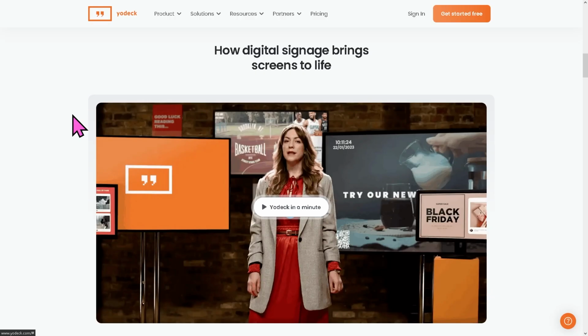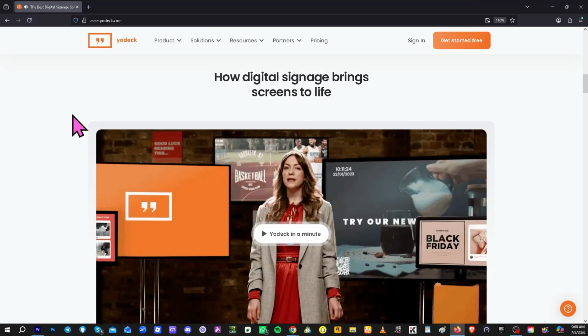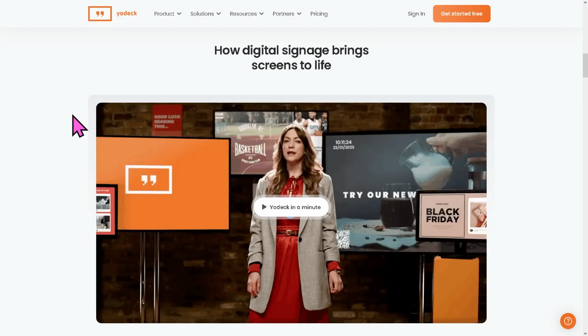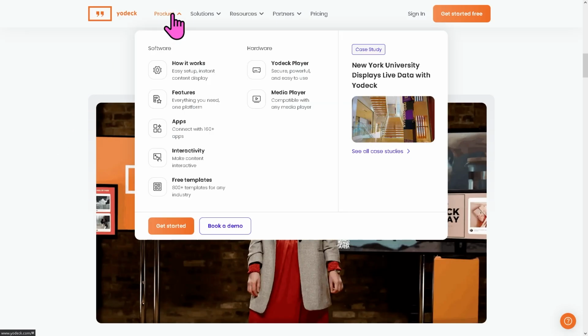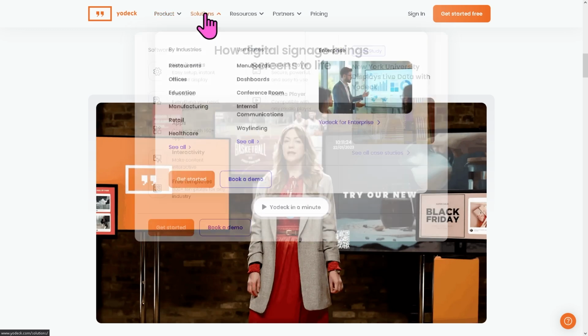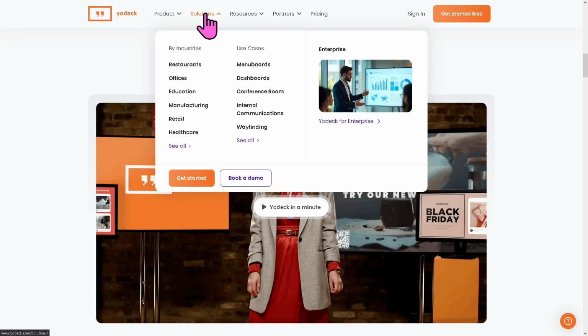Now, when you go to the official website, which is www.yodeck.com, you will immediately notice its clean, modern, and well-organized design. Right at the top, you will find the navigation menus like the product, introducing the core features and capabilities of Yodeck, and then you have the solutions, wherein it helps you introduce the business across different industries that can use digital signage to improve communication and customer engagement.